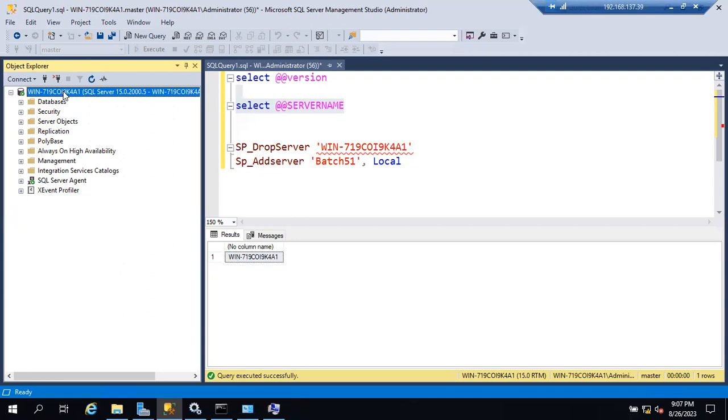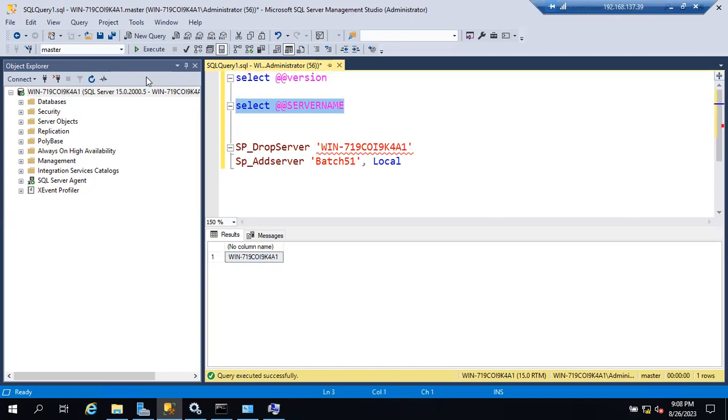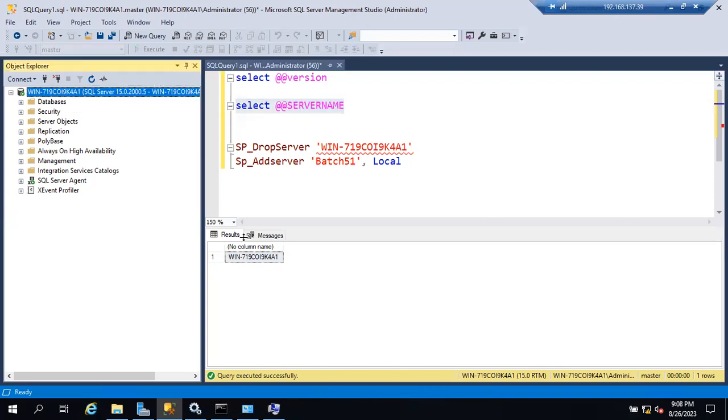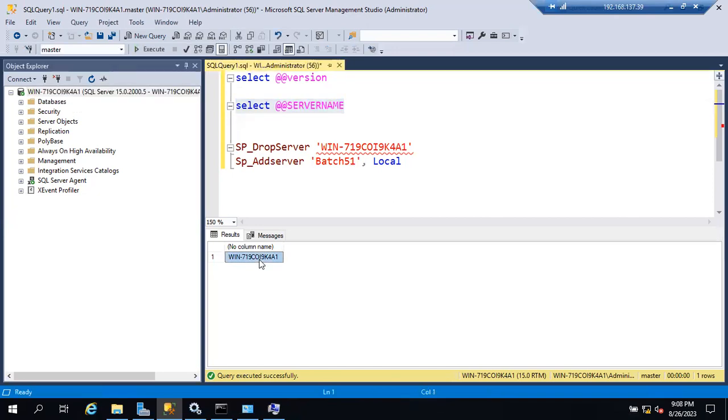So before patching, what you have to do, guys? You have to run this query, select server name, check the instance name in the Object Explorer, check the instance name in the output pane, make sure both are the same. If both are not the same, drop the old server name and add the new server name, fix it, restart it, and then proceed to patch the SQL Server. Sir, we have to restart SQL Server after this? Yes, you have to restart. Once you run these commands to apply, you have to restart the SQL Server.